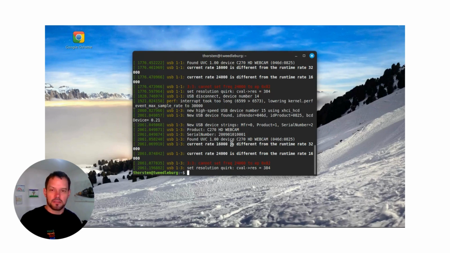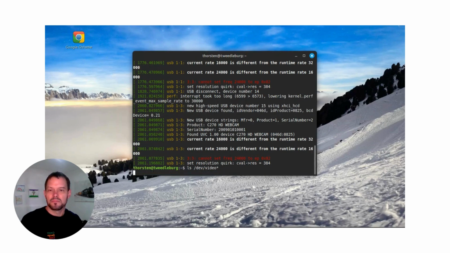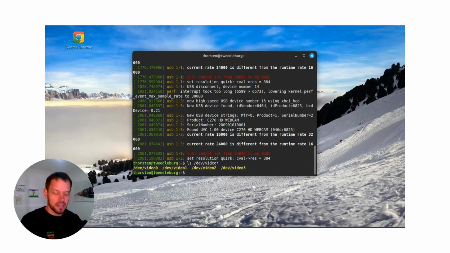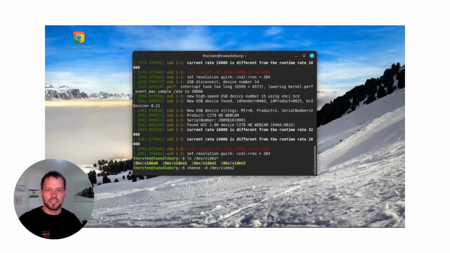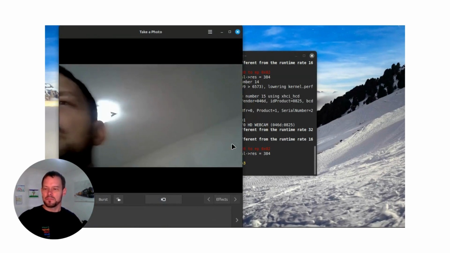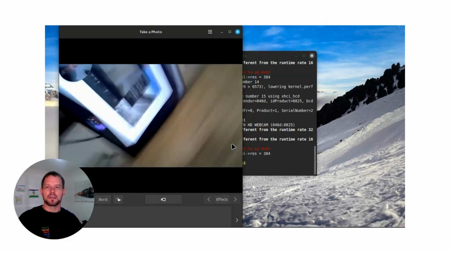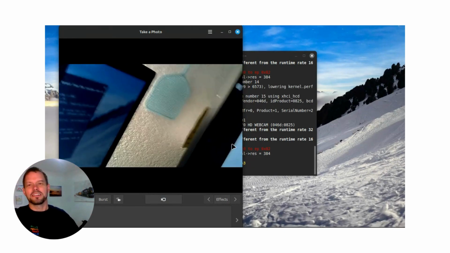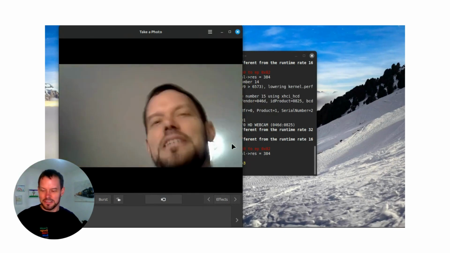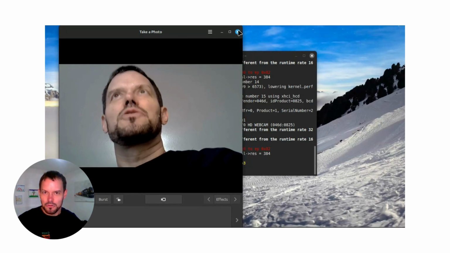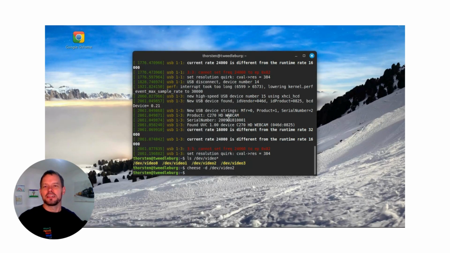Okay, let's have a look at what has happened. We have two new devices. And when I now call cheese and ask it for /dev/video2, then suddenly you see quite another picture from another webcam. And now you can even look behind where I'm recording. Isn't that nice? Okay, that's not too flattering what you see here. Anyway, I just wanted to show you there's more to this.